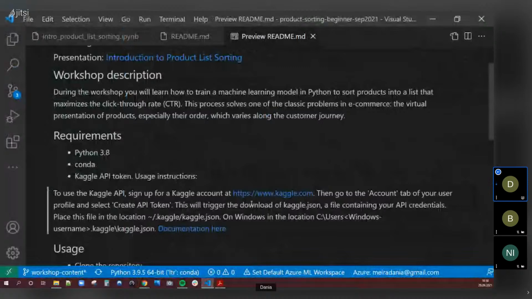So this is just the README of the repo you will find there, but the idea is that to run this code, you need Python 3.8 or higher, also Conda or Miniconda, and we are going to work with a data set from Kaggle. So you need a Kaggle API token. Here I give you a brief explanation how to get this.